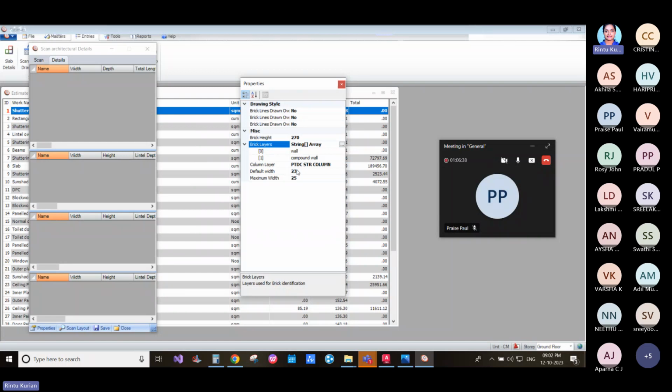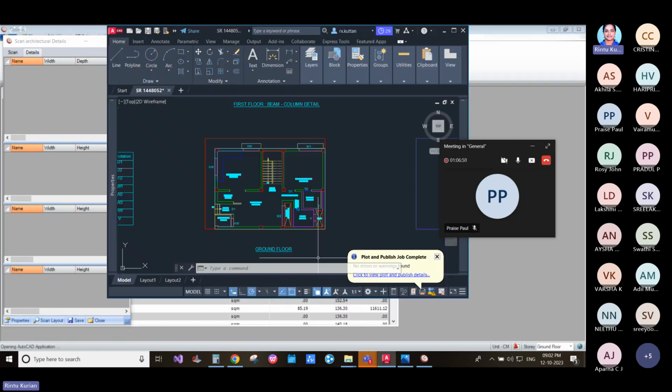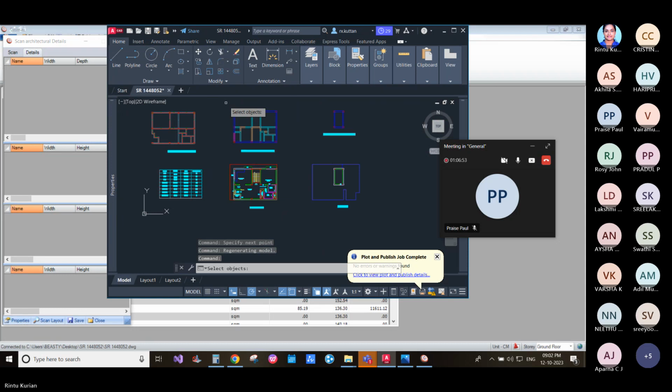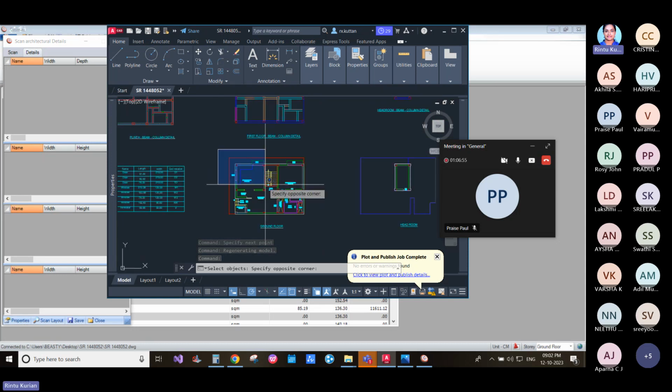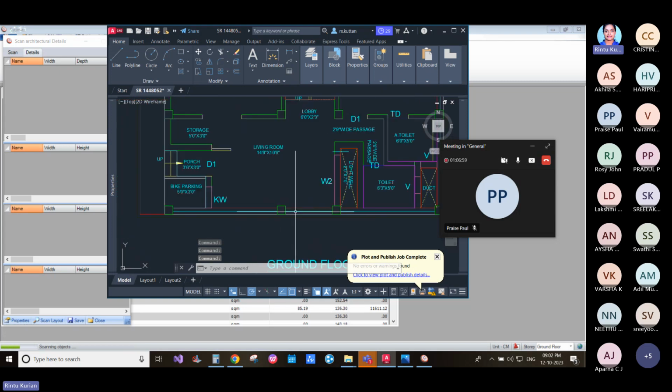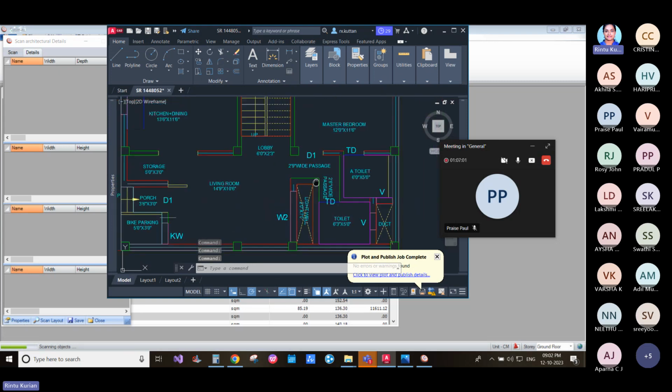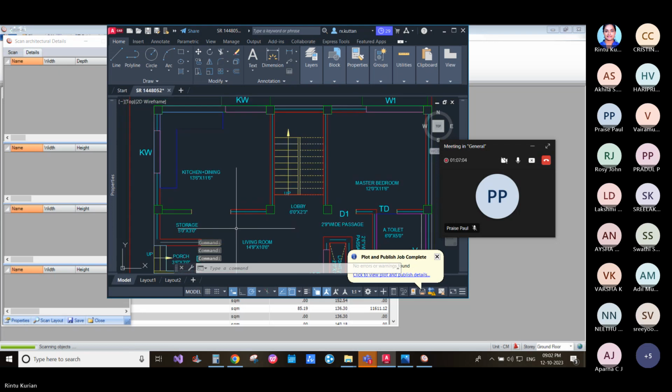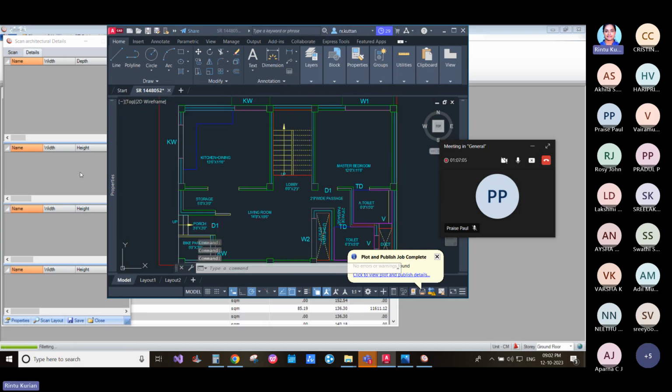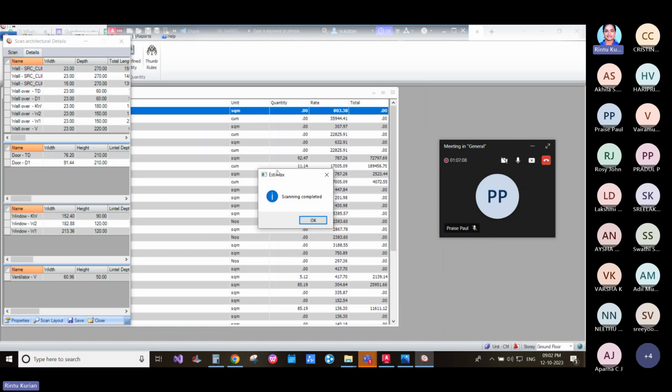Similar to before, you just have to give the column name and the default width of wall. Close, scan, enter. Scan the architecture drawing completely, enter. You can see here also centerlines being created by the software itself. Just wait until it's complete. You'll get a dialog box.